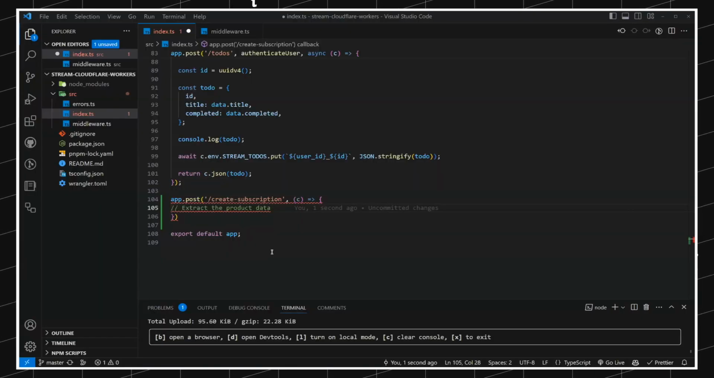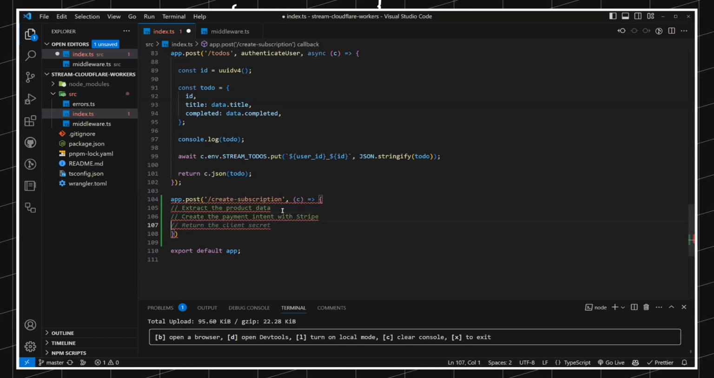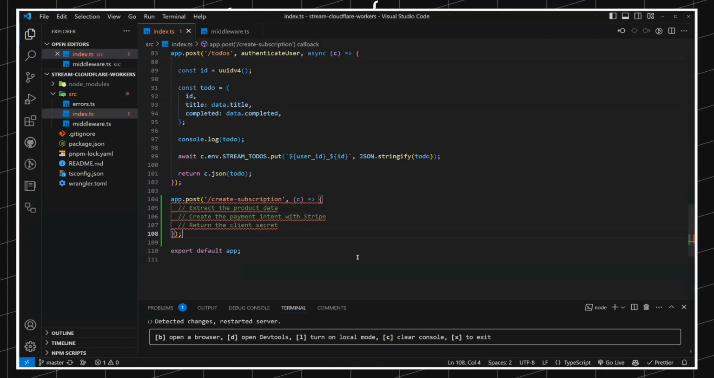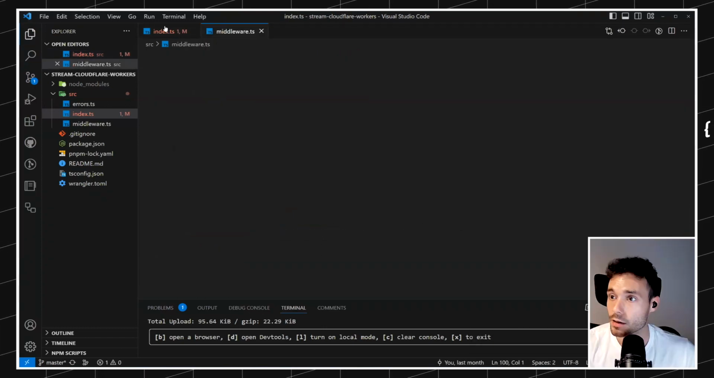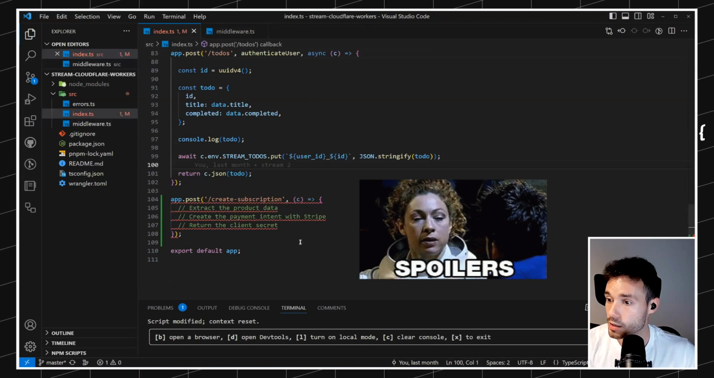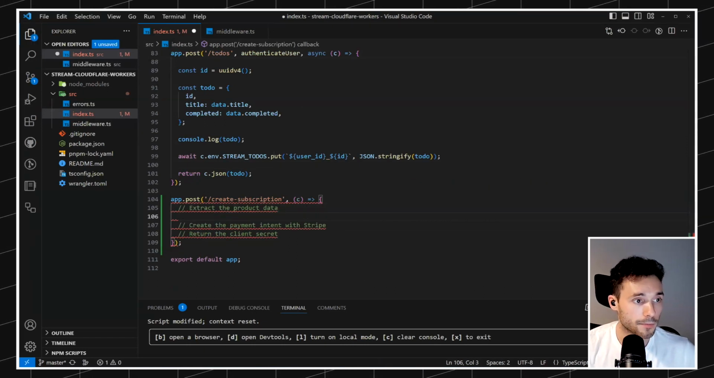So what we'll do is extract the product data, create the payment intent with Stripe, and lastly, return the client secret, which Copilot is already telling. Let's disable Copilot. I don't want spoilers like that. Okay, cool. So let's start with this.